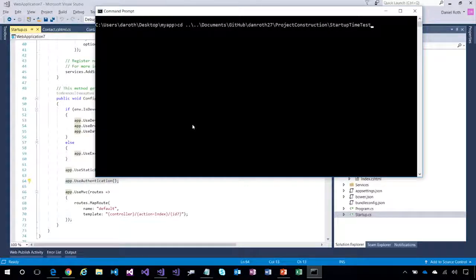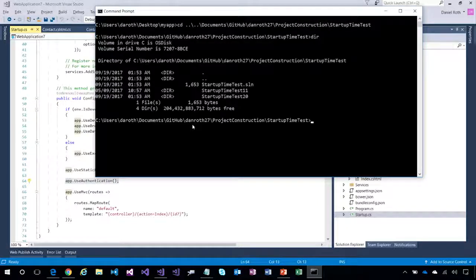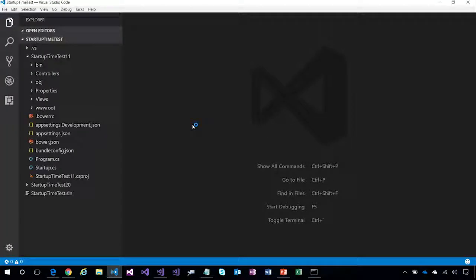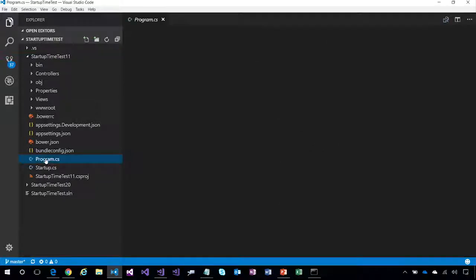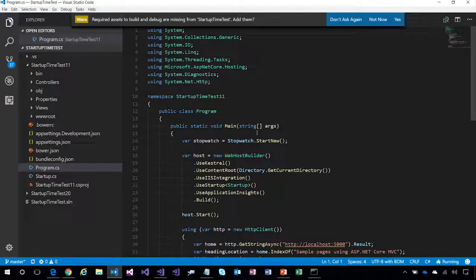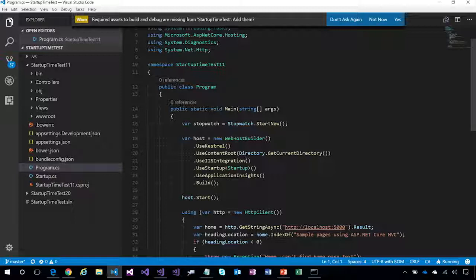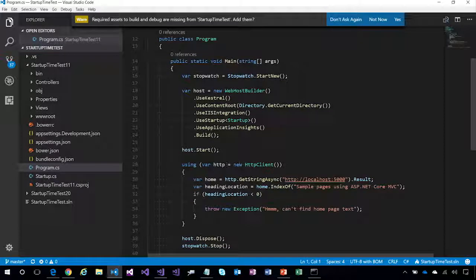Startup time test. Okay, so in here, let me open this up in Visual Studio Code so we can just see what these two apps are. These are two apps, one implemented in 1.1 and one implemented in 2.0, that do a little startup perf test. I'll show you what the code looks like. The apps are exactly the same. They're both using MVC, rendering views, but basically they start a stopwatch and then they just issue an HTTP client request to the app and see how long it takes for that first request to come back and time it and just see what the startup perf is, okay?